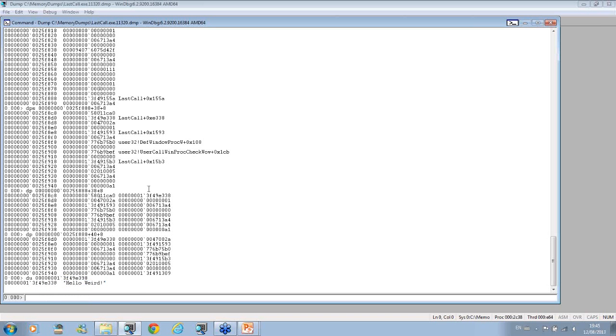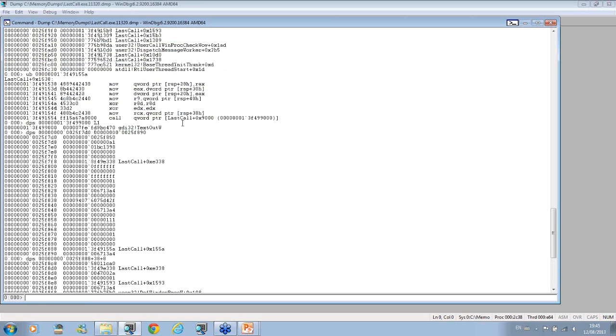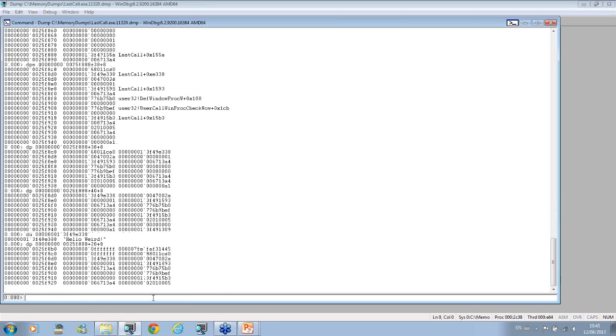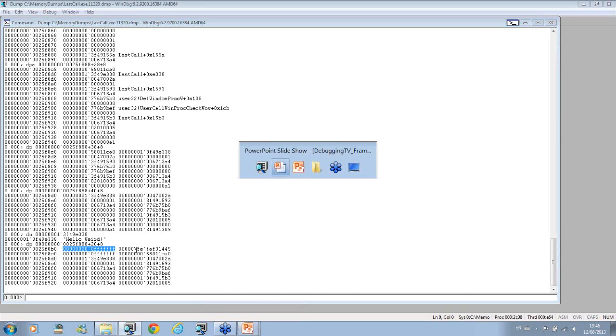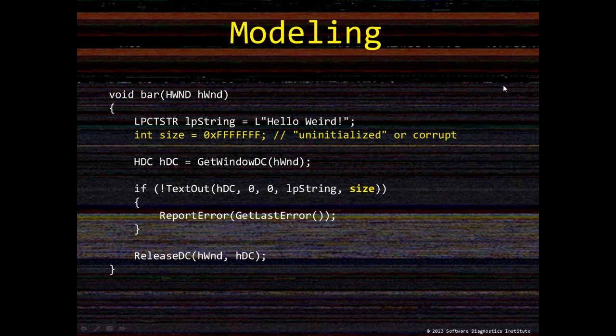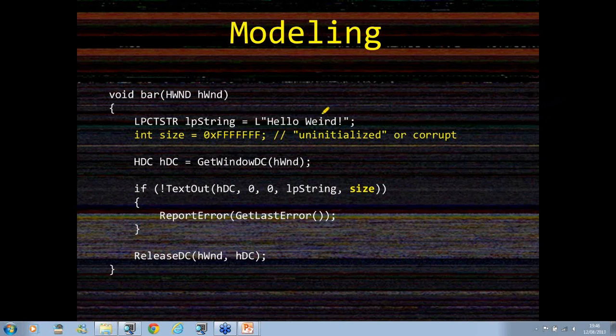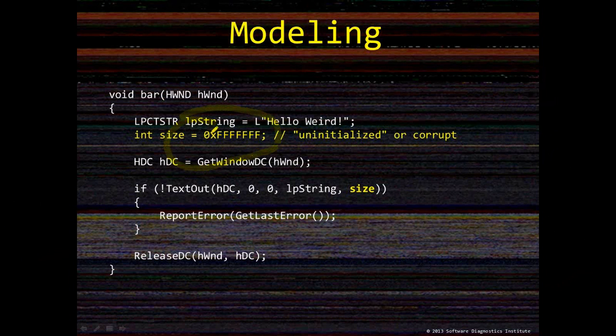But our fifth parameter is passed through stack. So if we do the same but add only 20, we get this size that was passed to TextOut function. And if we go to source code, we see indeed that this value was passed.